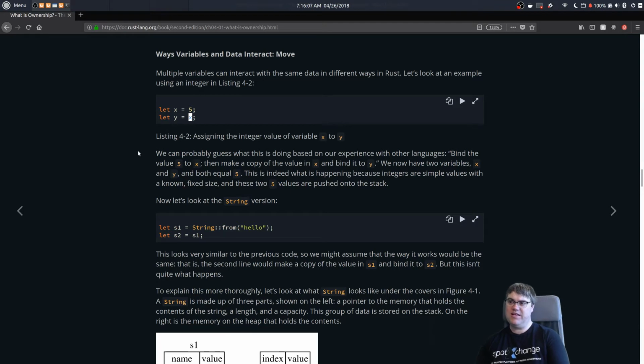We can probably guess what this is doing based on our experience with other languages. Bind the value 5 to x and then make a copy of the value in x and bind it to y. We now have two variables, x and y, and both equal 5. This is indeed what is happening because integers are simple values with a known fixed size, and these two 5 values are pushed onto the stack. So yeah, it is doing exactly what most of the other languages are doing. So it's creating another point of memory and assigning that to here.